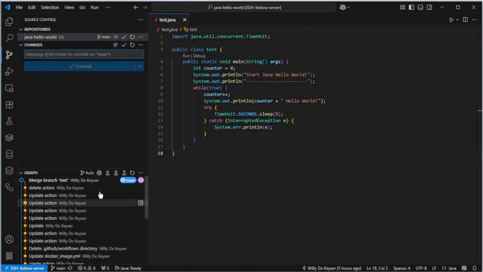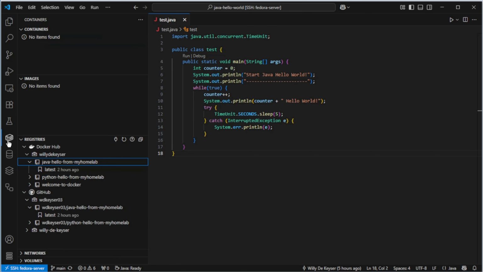We go back to containers, DockerHub, we refresh, and again Java Hello from My Home Lab, latest a few seconds ago. So everything is working fine. The last step of this video is to run these images. One from DockerHub and the one from GitHub.